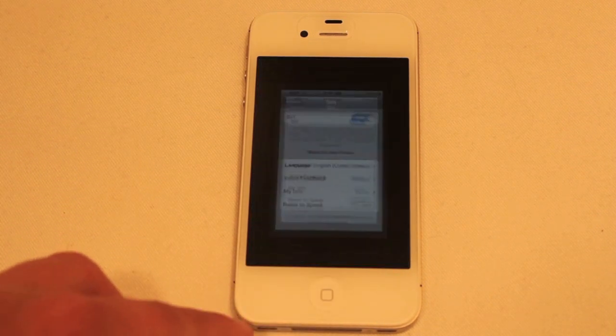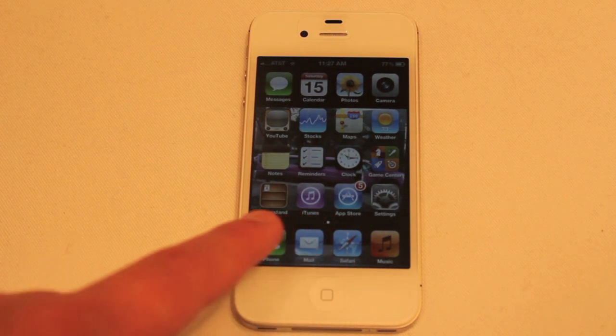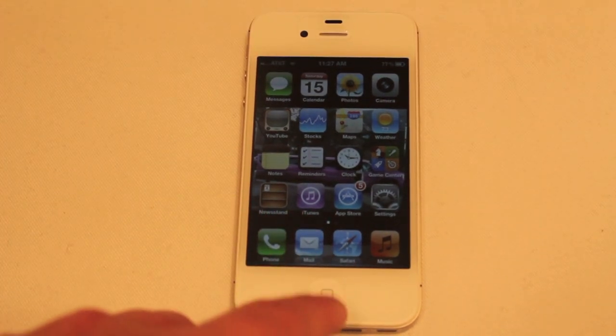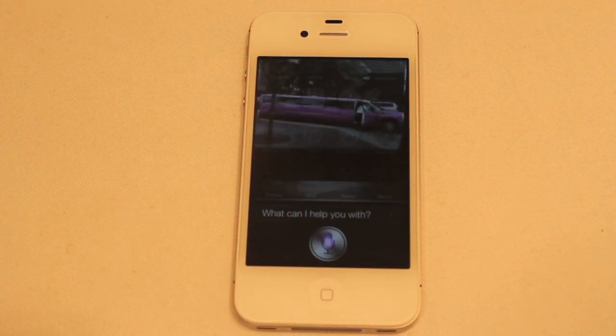But let's get into an actual demo. So I have a couple of Twitter questions that were asked for me to ask Siri, but we're going to start off with some basic questions now. So hold down the home button. Siri, what day is it today?